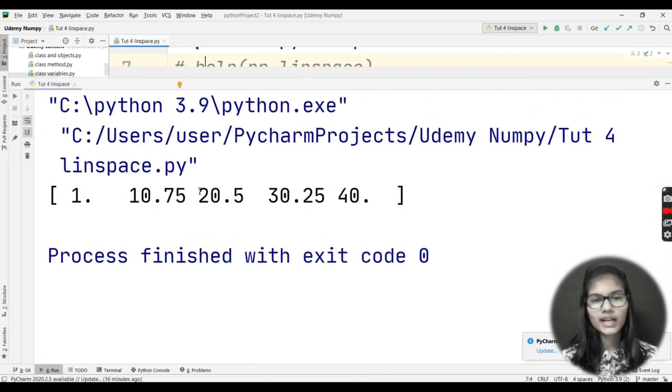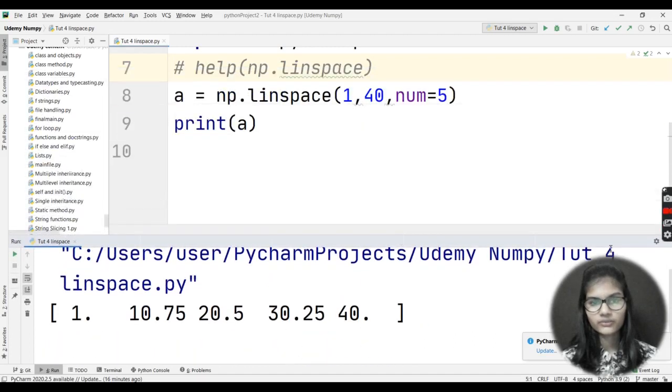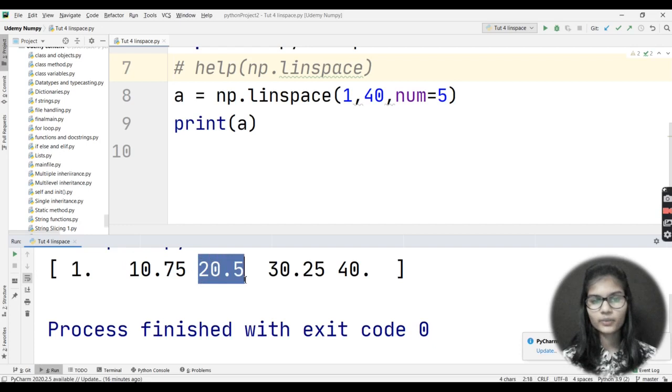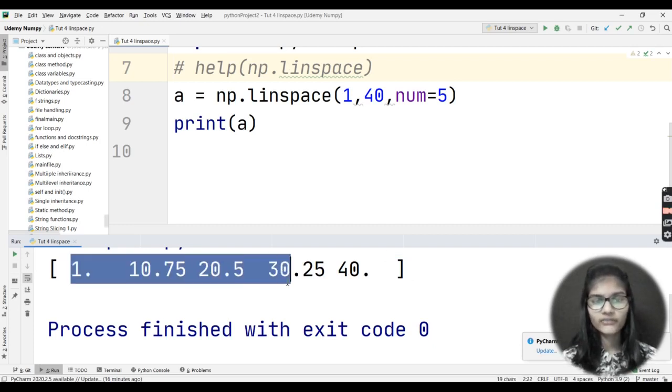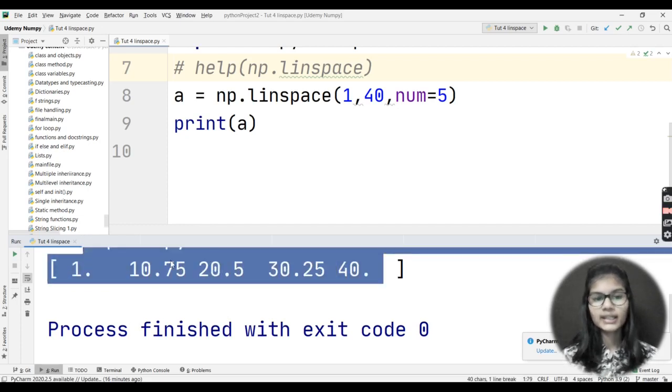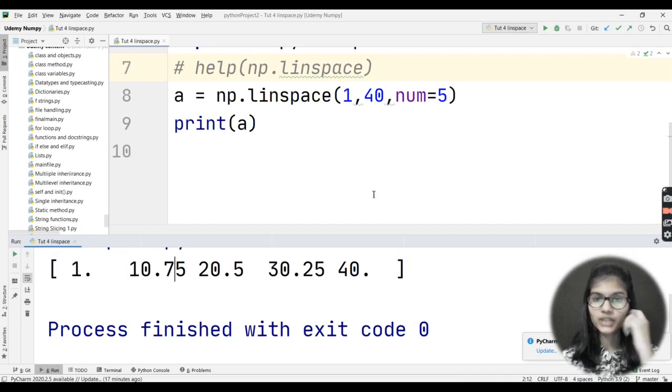Now have a look at what I am actually getting. See, I am getting 1, then 10.75, then 20.5, then 30.25, and then 40. So within a range of 1 till 40, it is giving me 5 numbers. You can see that. I have written that num is equal to 5, so it is giving me 5 numbers.